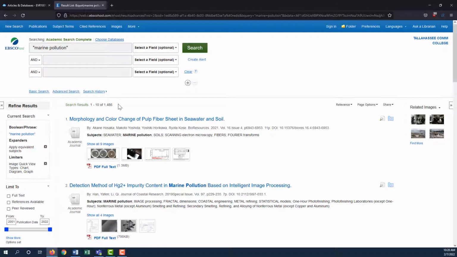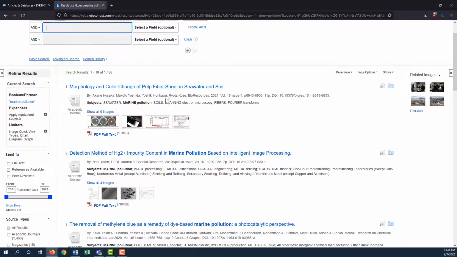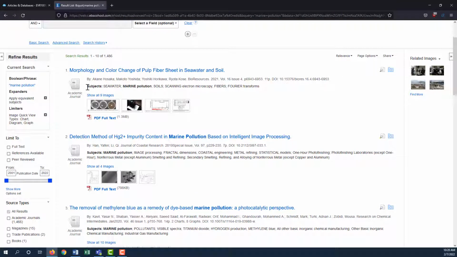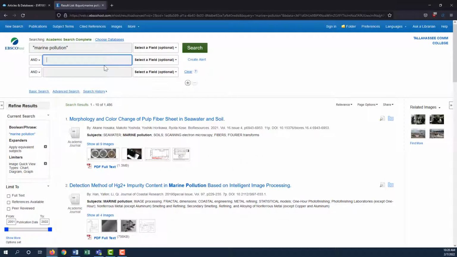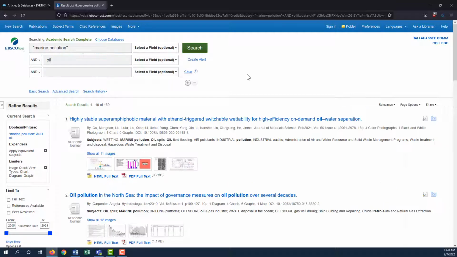You can see that we have nearly 1,500 results. If you like, you can limit your search by adding another term into the second search bar after the and. If you aren't sure what other terms to use, you can get some ideas by looking at the subject terms beneath the article titles and see what might interest you. For example, you can add a pollutant like oil. We now have around 140 results.